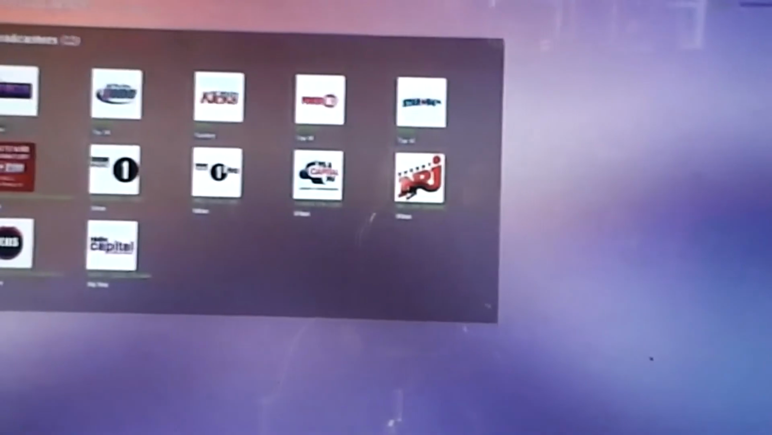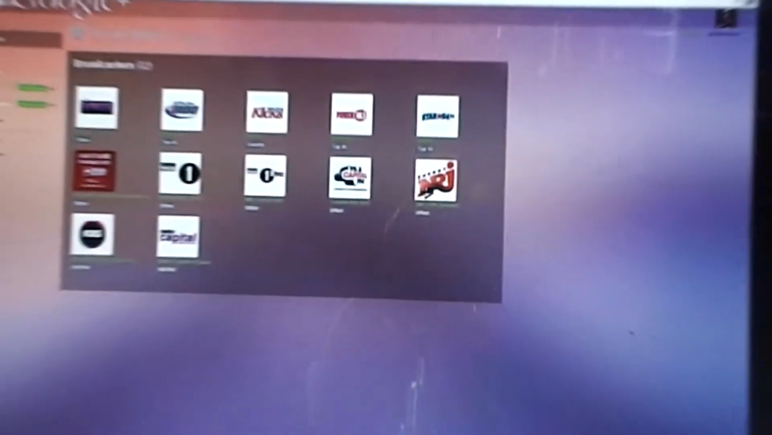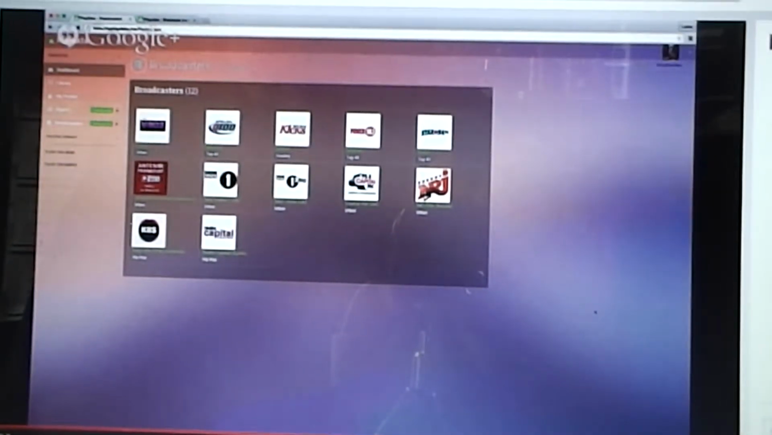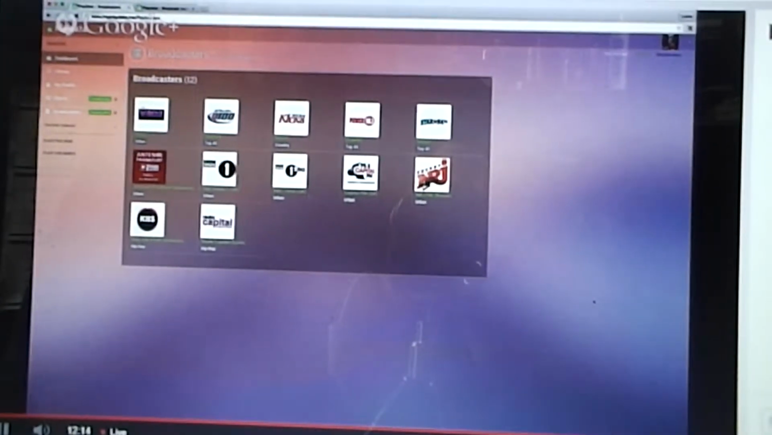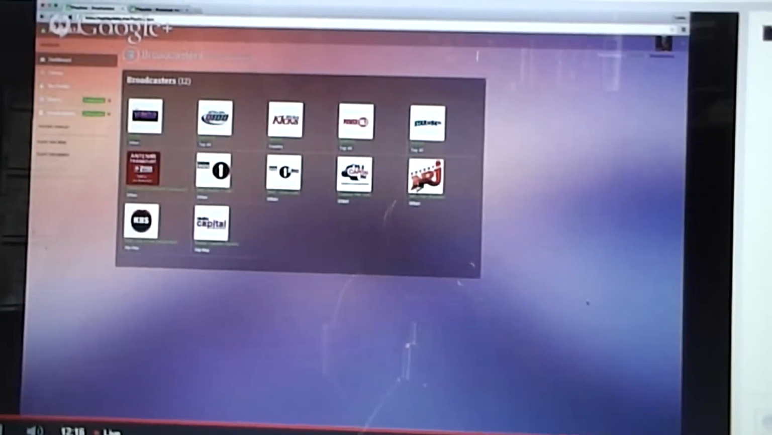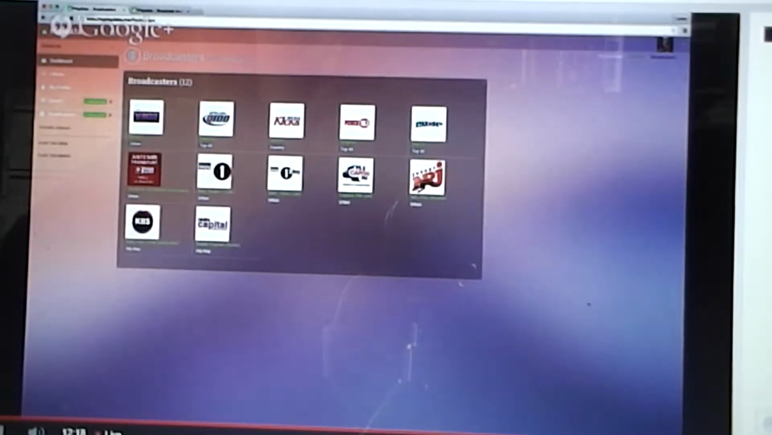You can also click here to see all the broadcasters that you're monitoring. For the benefit of this account, we only put up 12 broadcasters. We're currently monitoring over 5,000 globally. But I knew if we put 5,000 in here, it would look like a lot. So we narrowed it down to 12 just to kind of give you an idea of how this works for this particular account.